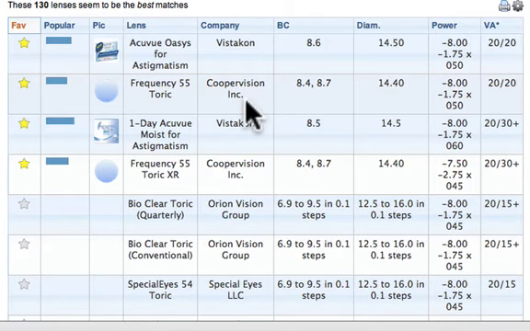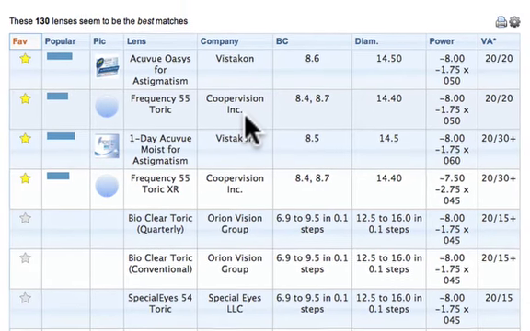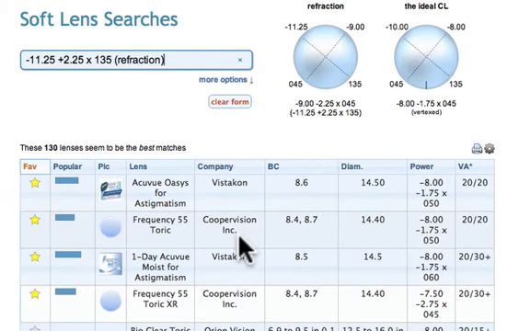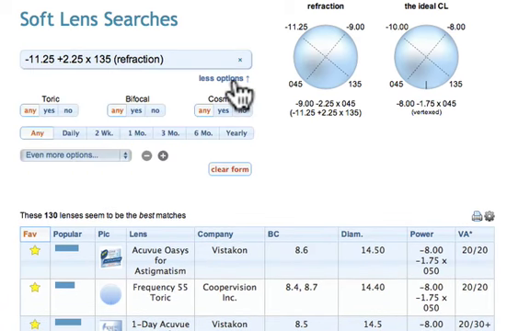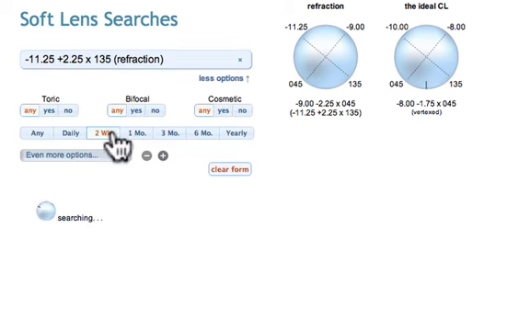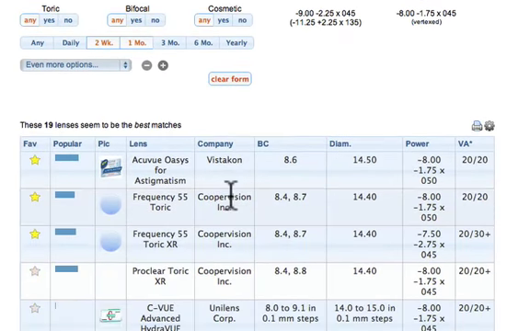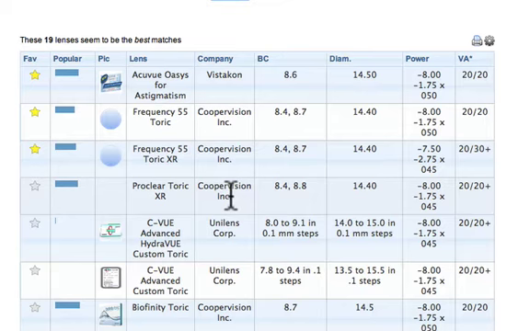Lastly, you might get a lot of results if you're searching for something very simple like a -3 lens, and you might not be interested in a super customized lens in that situation. So we still have these filters here. So if I say I really only wanted 2-week or monthly lenses, it will filter the results by those lenses and not give you all the, again, super specialized lenses that might be suitable but probably aren't what you're looking for.